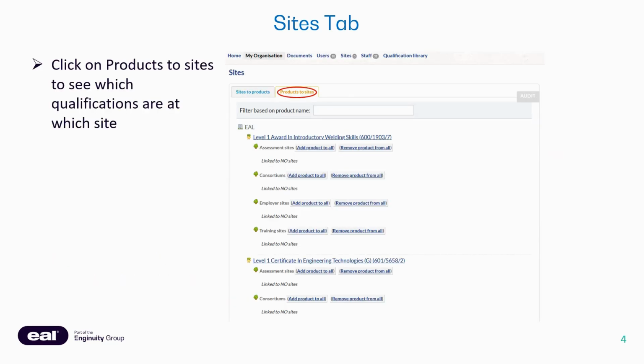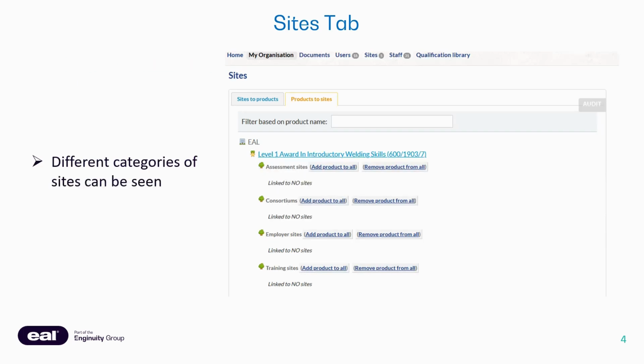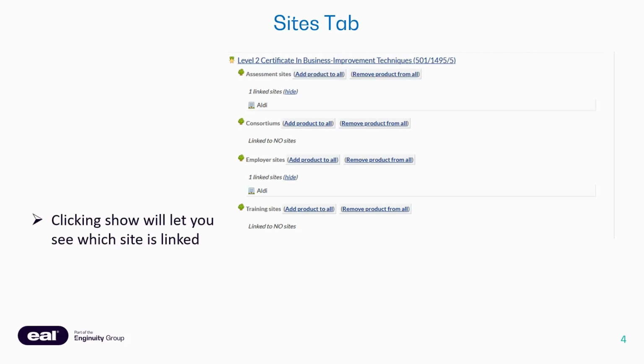If you then click the tab Products to Site, you'll get a list of products or the qualifications and whether those qualifications are linked to the different types of sites. If there are, you can then click Show, which on this slide now has Hide next to it, and that will give you the name of the site linked to that qualification.